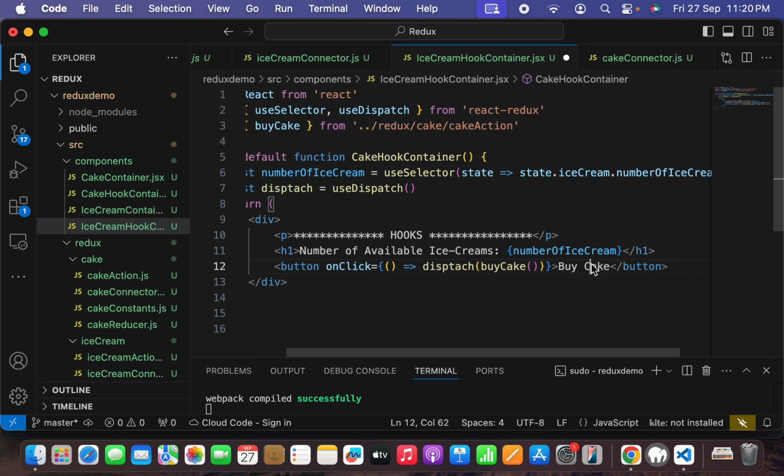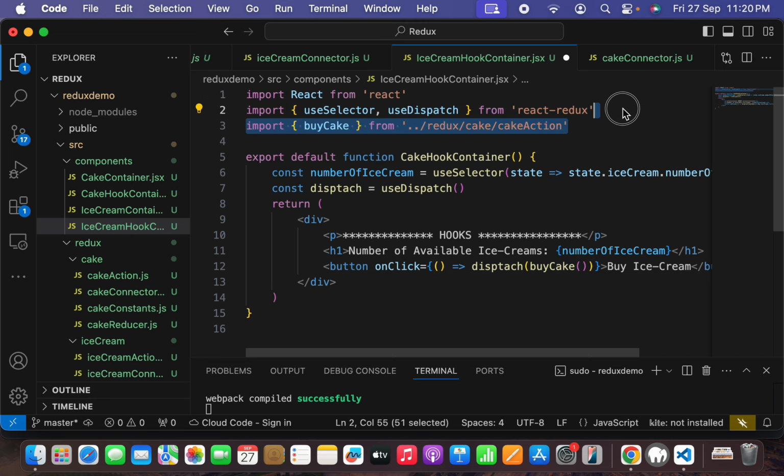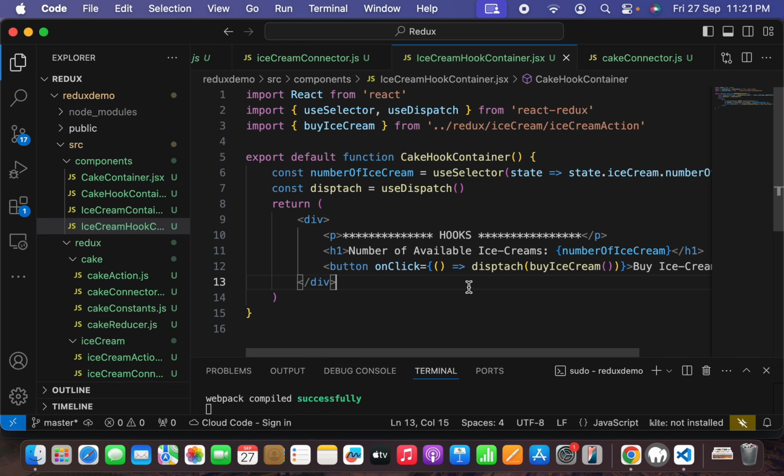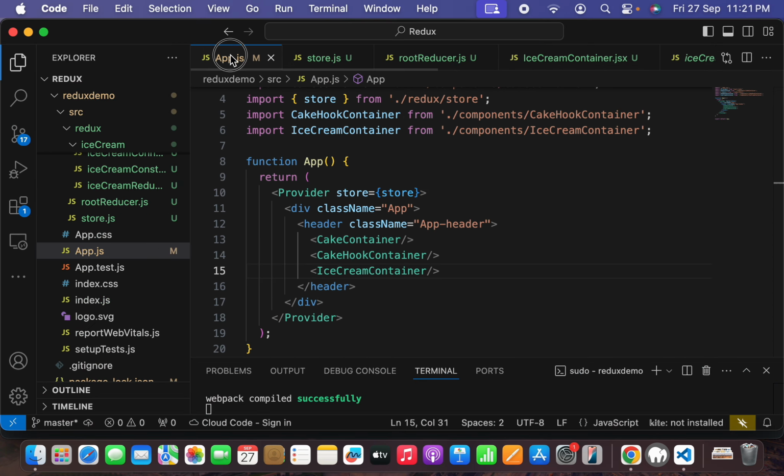We will pass it here by ice dash cream, and it will be not by cake, it will be by ice cream. Let me say, I will say by ice cream. From where? Not from cake action, from ice cream, and then ice cream actions, and let's pass this as dispatch method here. So let's go back, and you have to import it into app.js as well.